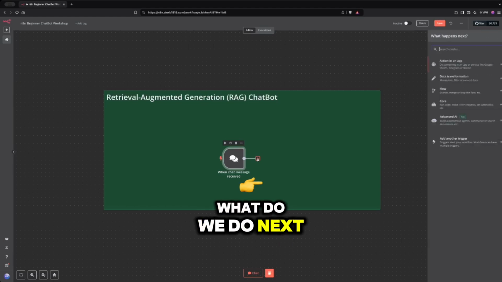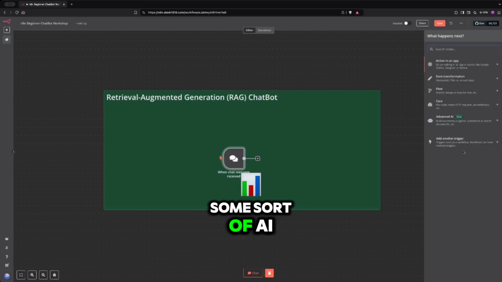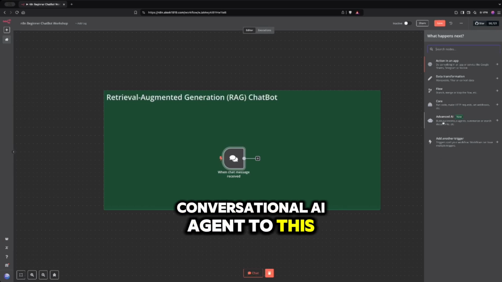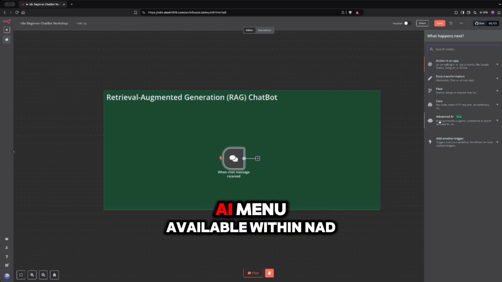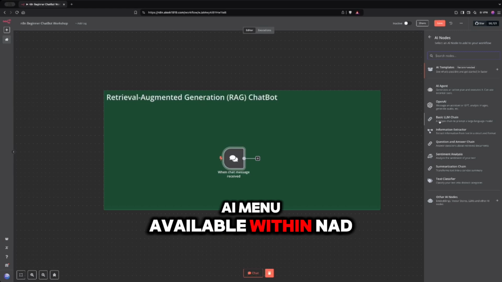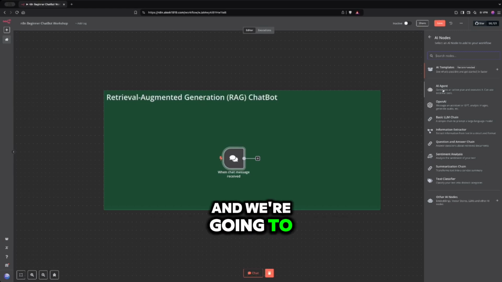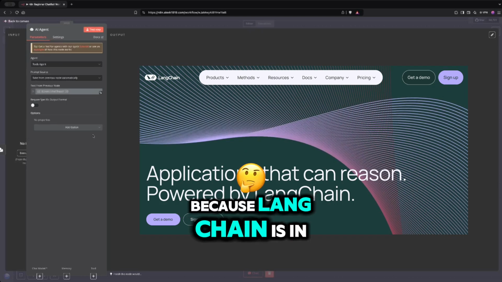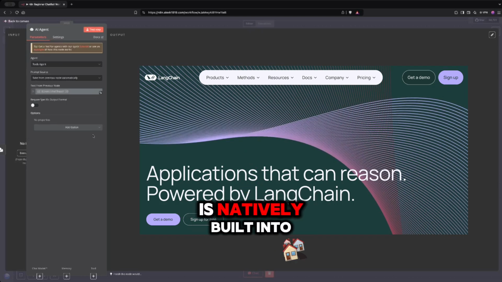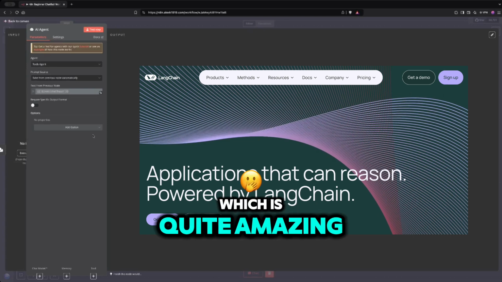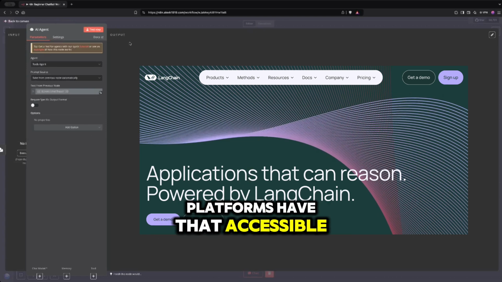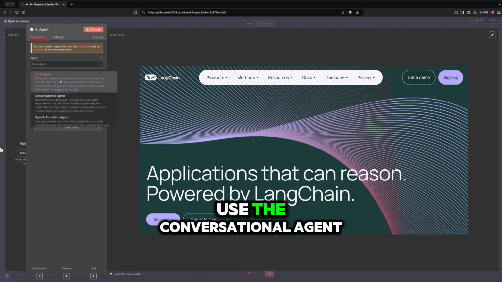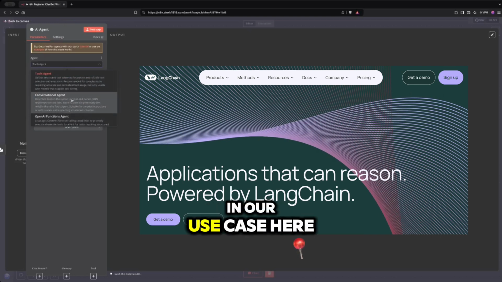Well, what do we do next? We want to add some sort of conversational AI agent to this. So we'll use this advanced AI menu available within n8n, and we're going to use the AI agent, okay? And by using the AI agent, essentially you have just now triggered LangChain, because LangChain is natively built into n8n, which is quite amazing. None of the other platforms have that accessible. So we're going to use the conversational agent in our use case here.